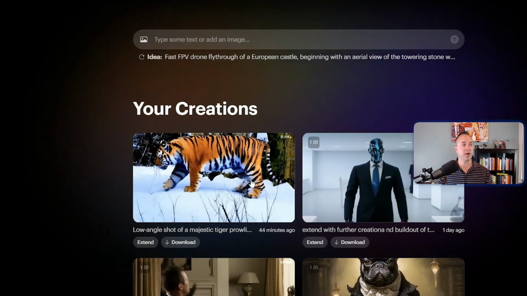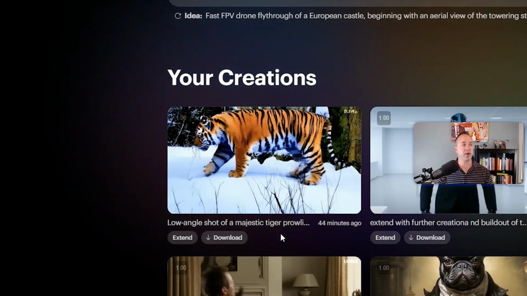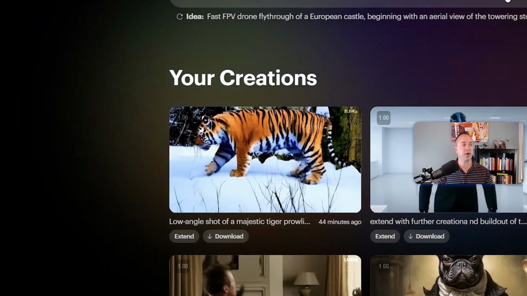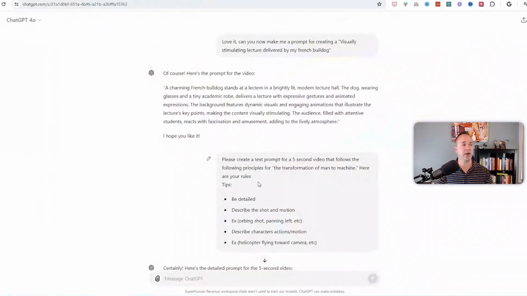Now I also created this video as well with a low angle majestic tiger prowling. So that was pretty cool. However, what I noticed is that another area that you could leverage is these additional prompt instructions. However, like I said, I think the prompts were pretty good.